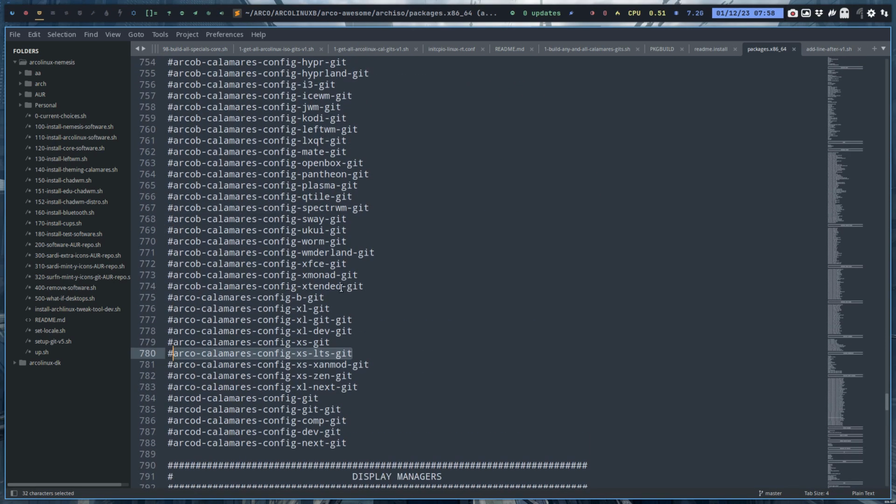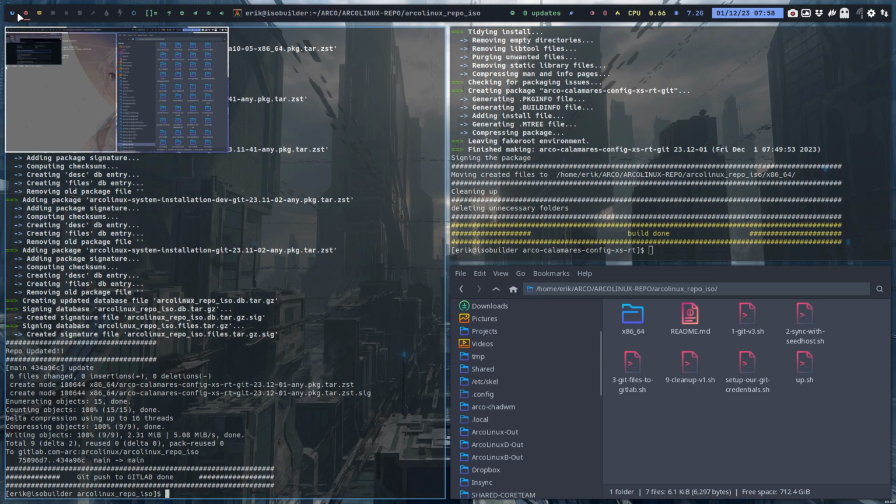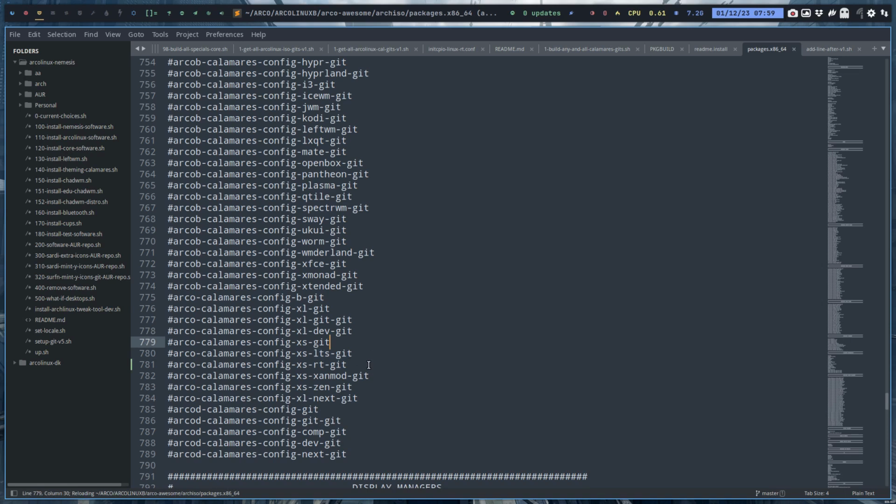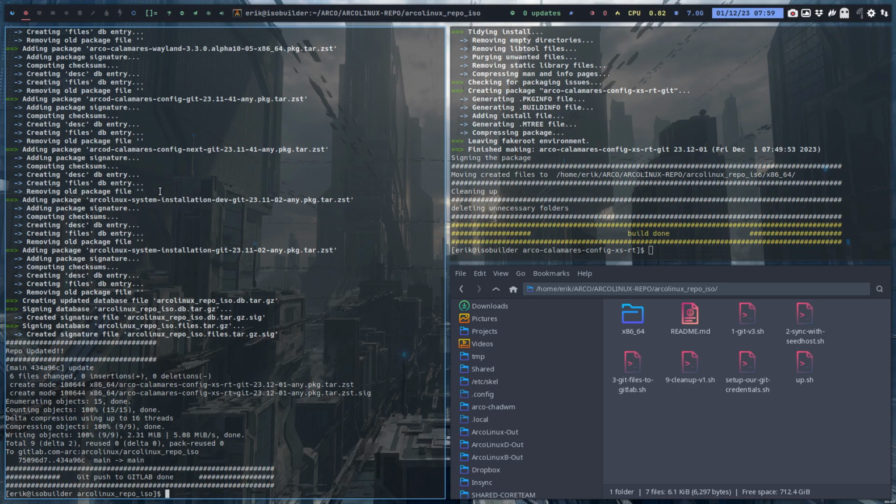If you find that one, Control C. Now you go here and you say to the system, add content after this line, that one. If you find that one, you're gonna do add this, but of course RT git, and actually I should type this first and then Control Shift V and then change it to RT git, because you don't want to have this on every single ISO. All the ISOs shouldn't have it, right? Except one. So hashtag in front of it, and then we run it and we have a look. And we get here ArcoCalamares config XS RT git inside, awesome, but not only there, in all of them.